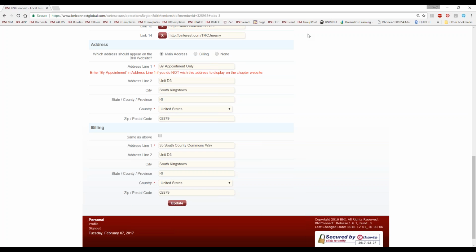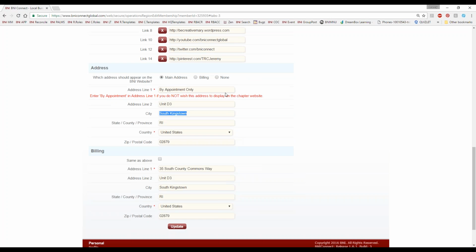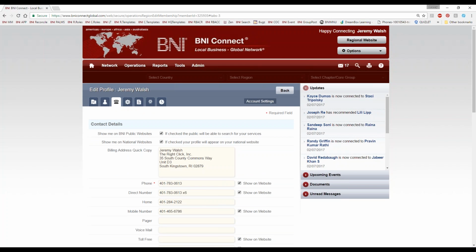That way, if somebody comes across it, they would just see "by appointment." I would recommend leaving the city and the state and all of that still in there, because that will also show up on your profile and be searchable. Let me control Z that. There we go. Make sure it doesn't take my address away.